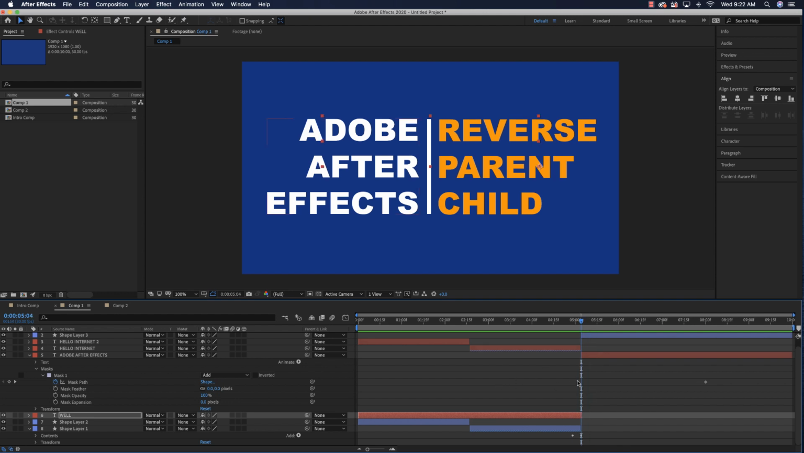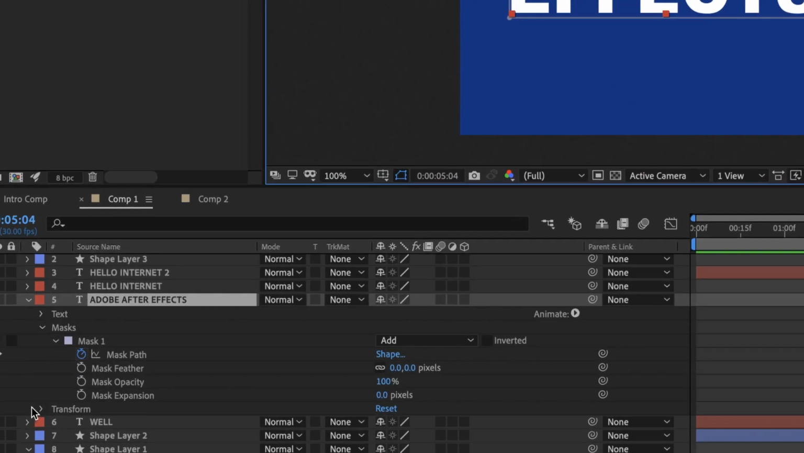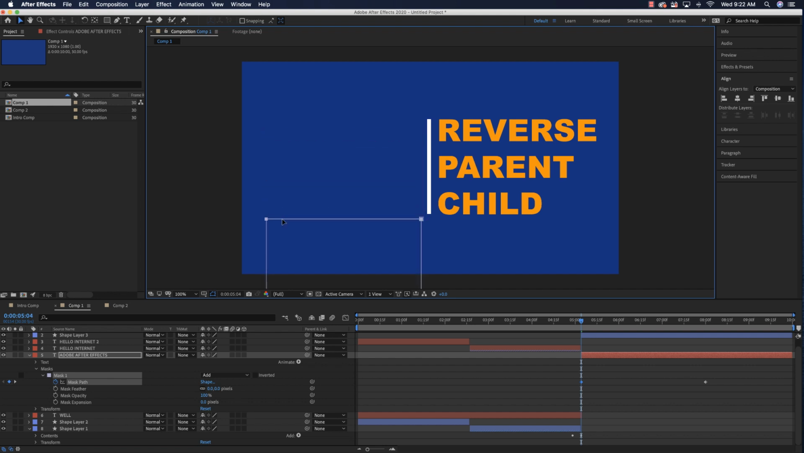But let's go and animate the After Effects part here. So I'm just going to select this guy. And I'm going to go to Mask Path. Then I'm just going to grab this mask. Just click, hold down Shift, and drop it like that.